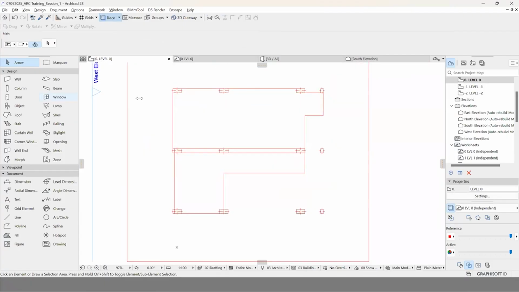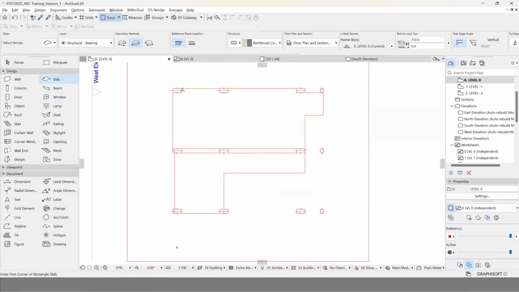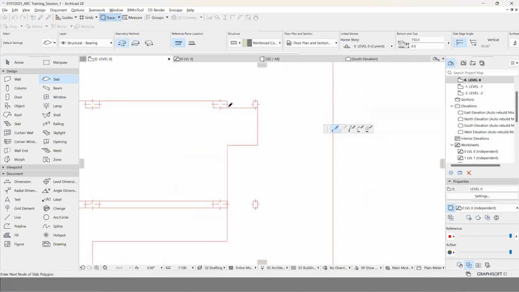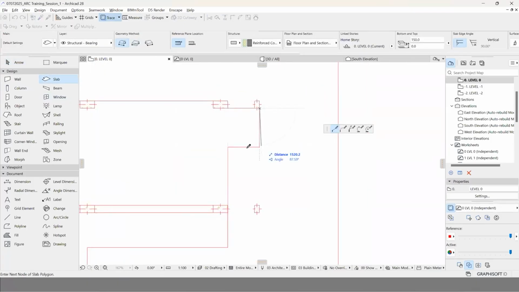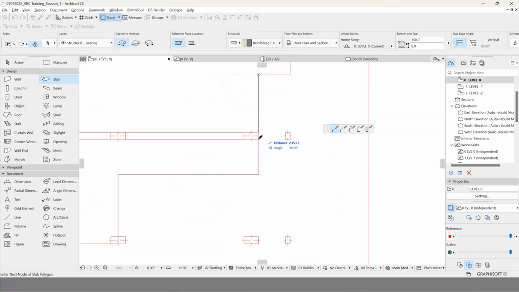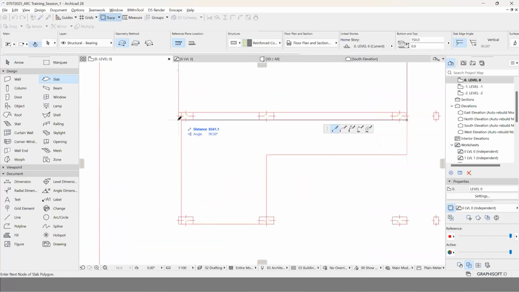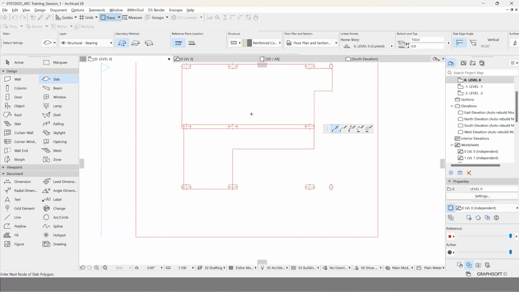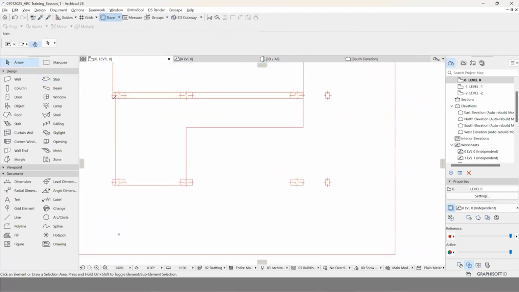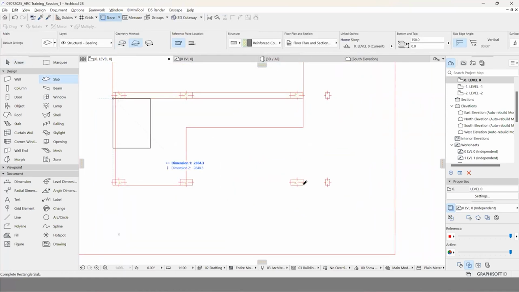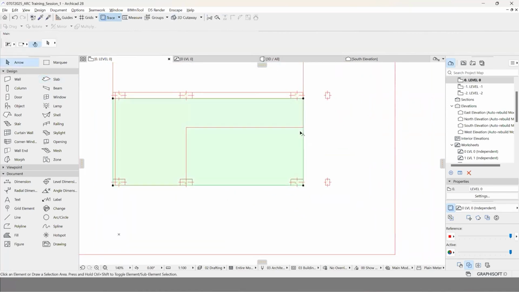Again, I'll get back to my slab tool, make sure settings are correct. I'll use the polygon option this time, and then I'm going to draft these details manually. It's actually going to here, coming back all the way here and done here. So that creates a slab. Next one, I'm going to do a subtraction where I'm going to draft the whole slab and I'm going to cut it out.